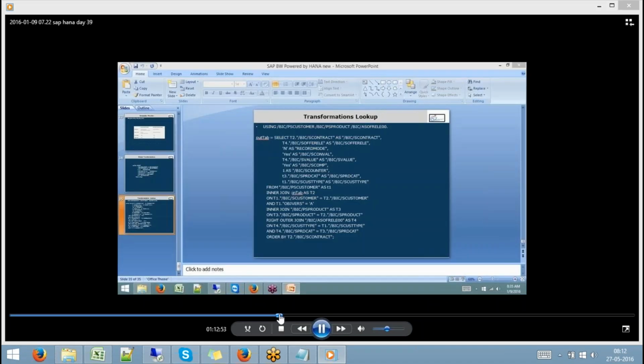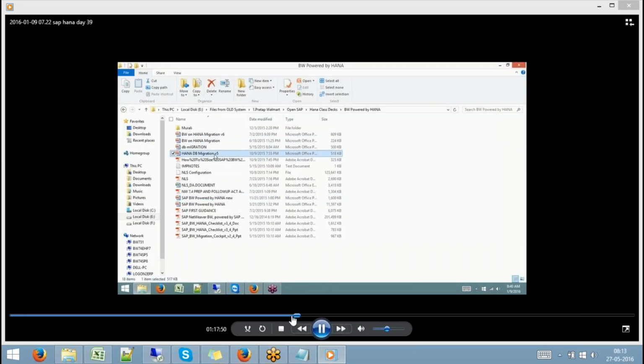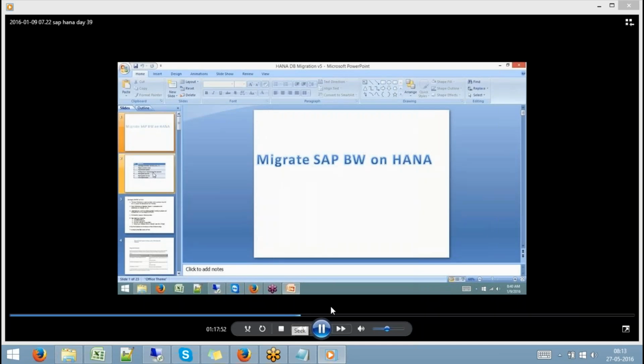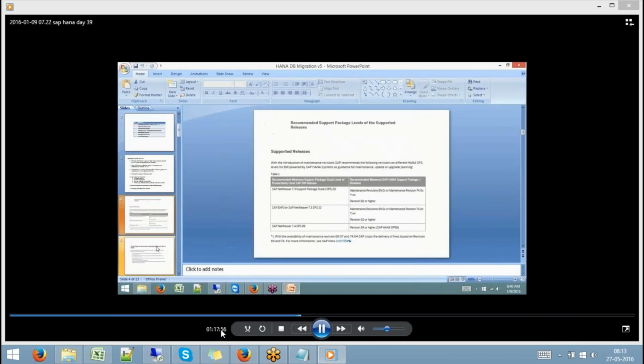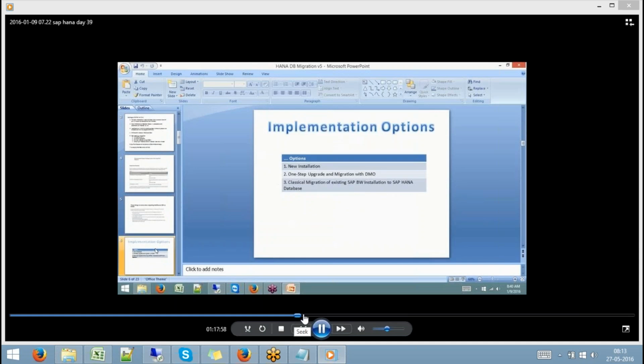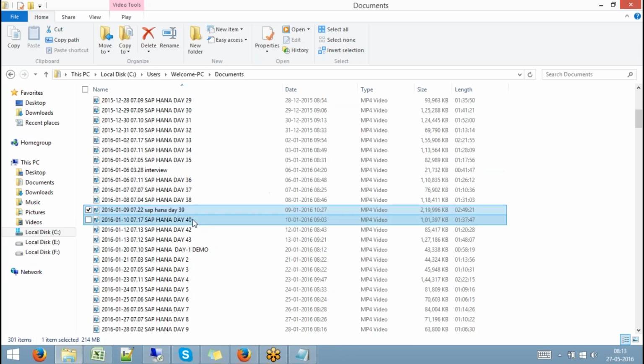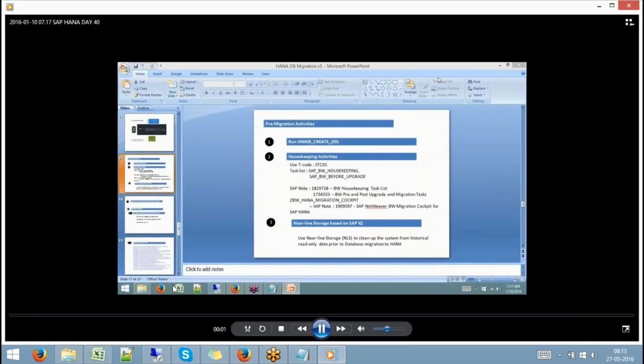Don't worry, just go to the middle of it. From here it starts. Almost from 1 hour 17 minutes, the video starts on the migration. Okay, and this will be day 1. Again, it will continue on day 2. There will be 2 days of sessions explicitly on migration.